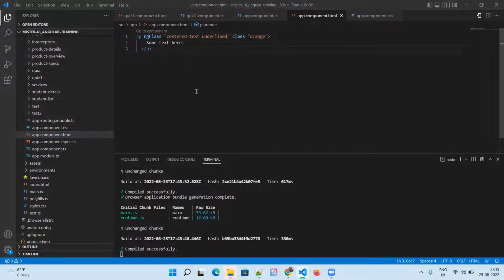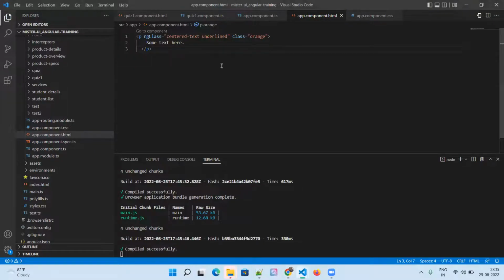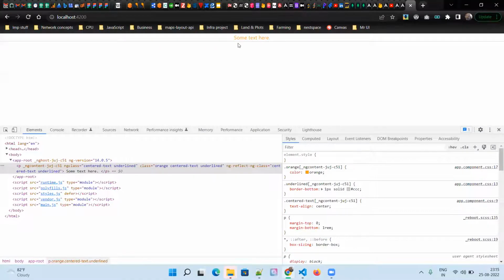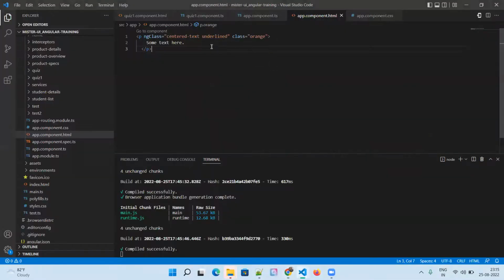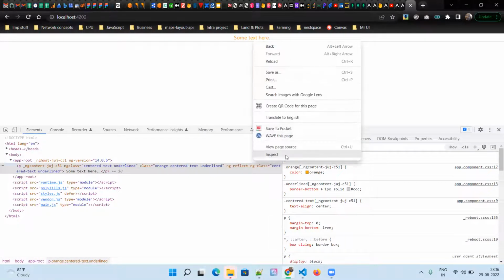Okay, let me save it and go to the browser. I can see some text coming here. Okay, so it is coming centered because of this CSS class, and it is underlined. It's not underlined. Why?